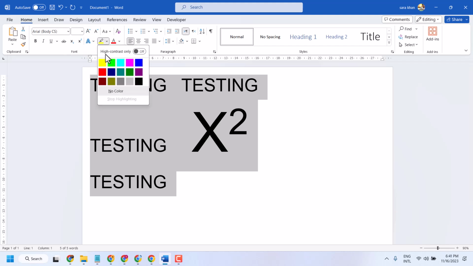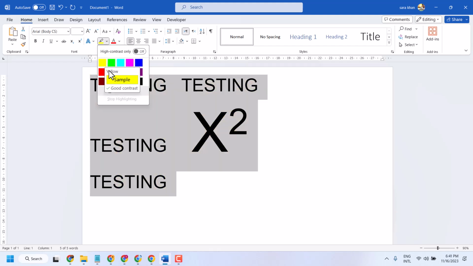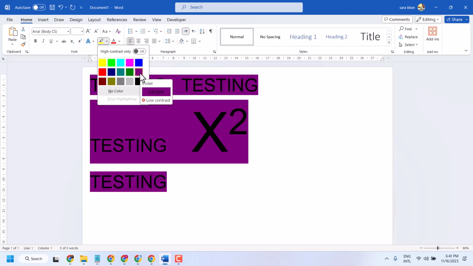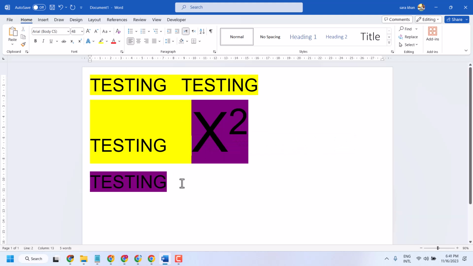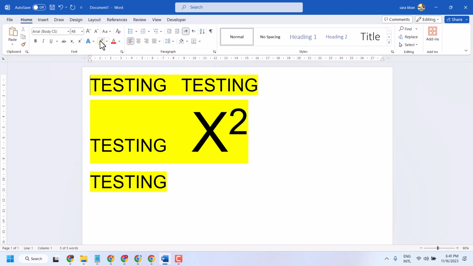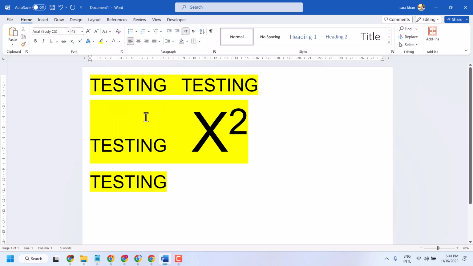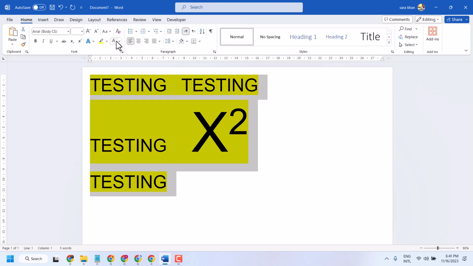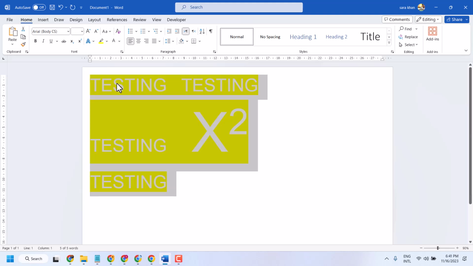Here you can highlight with your color. So you can add a background color for this text. Firstly select, and then select the color. And here you can change the font color, like white. Select it and select the font color, like white.